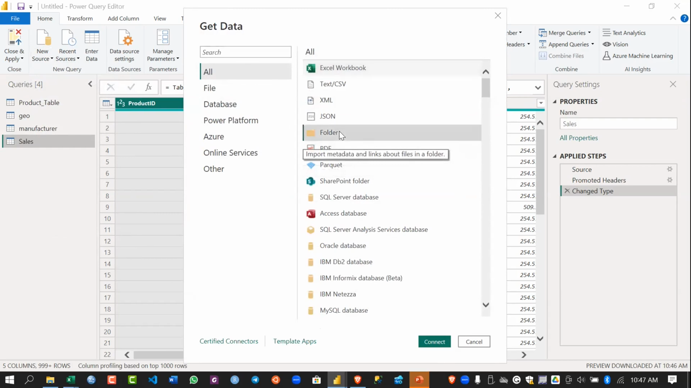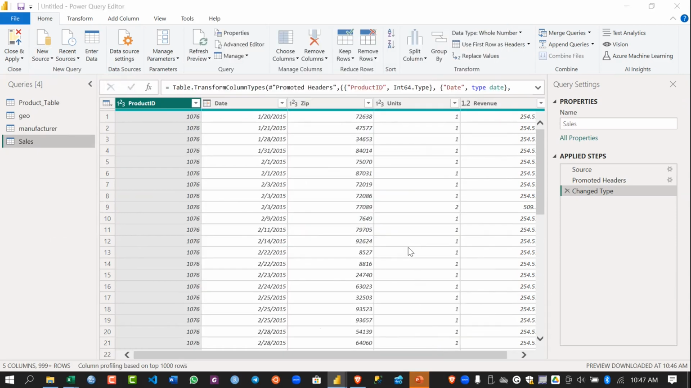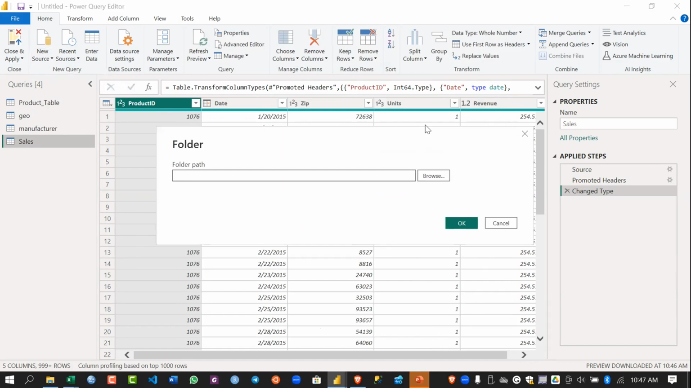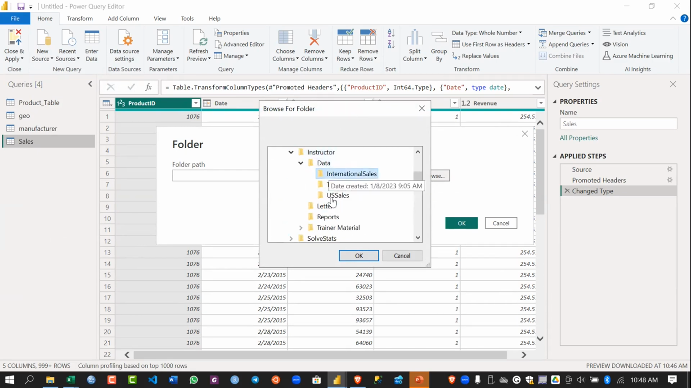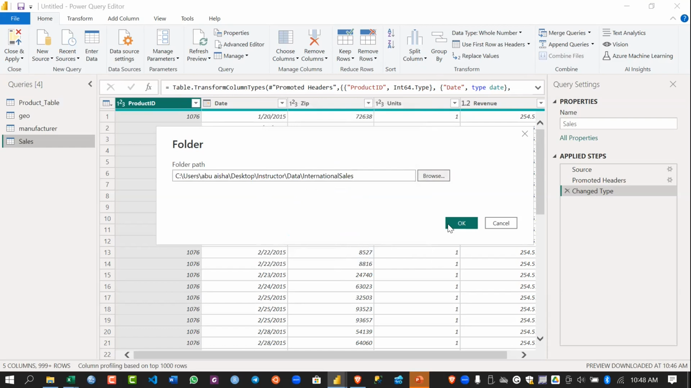this is the option where you can import files in a single folder. Since all those files are already stored in a single folder, international sales, I'm going to use the folder connector to connect to that particular data source. Now we are asked to give our folder path. So I'm going to click on Browse and go to where this folder is, which is on desktop, then instructor, then data, then international sales, then OK.